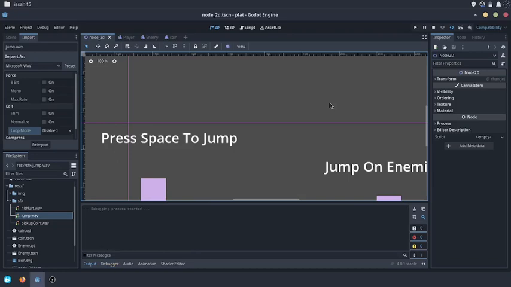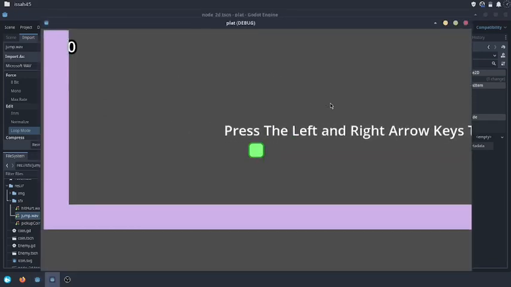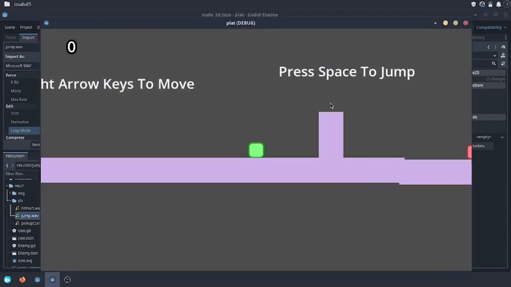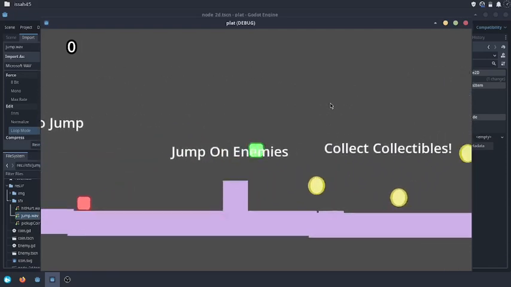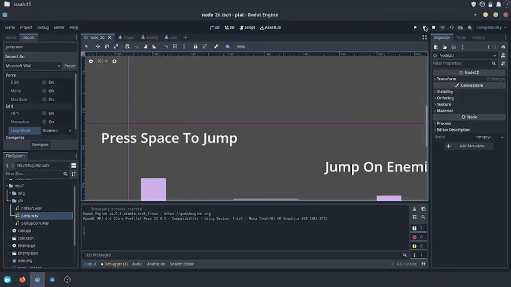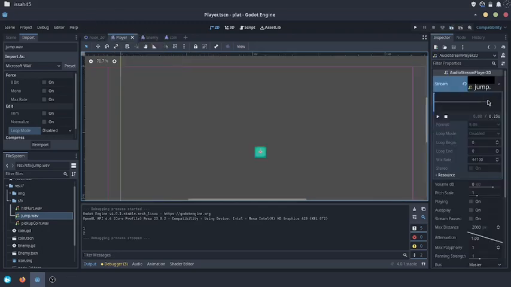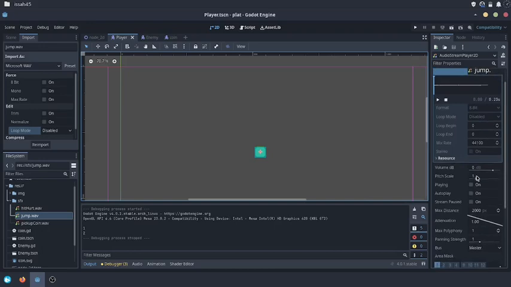But if we play our scene, you will see that the sound doesn't play. You want the sound to play when the player jumps. So now in the player, you see we have all of these values. You can change the pitch, the volume. We can change if it's playing.